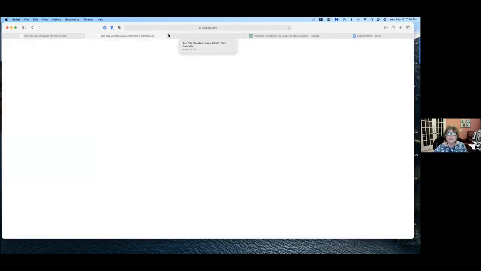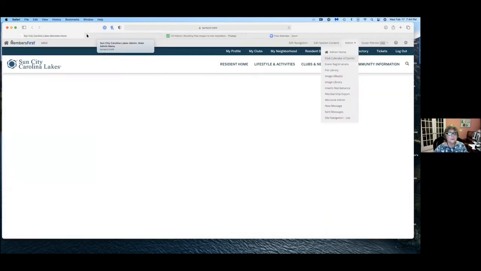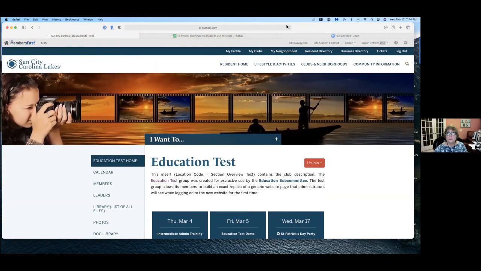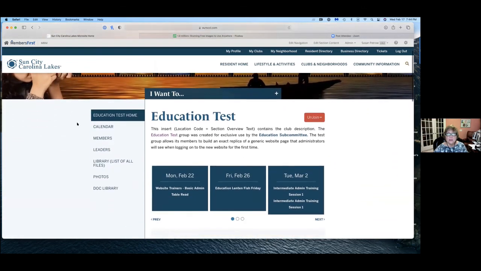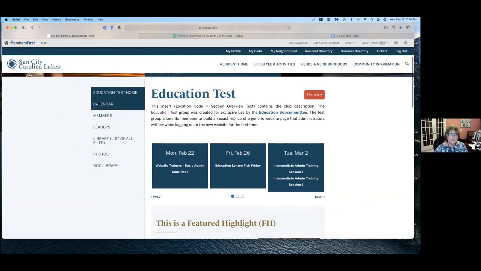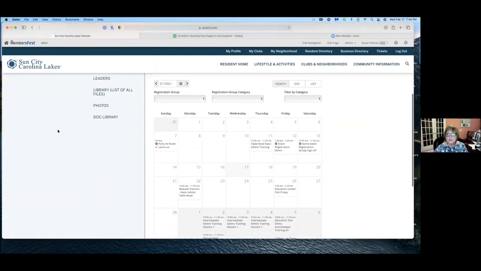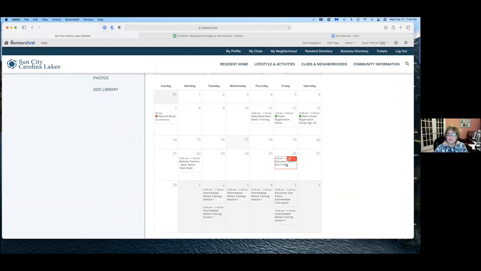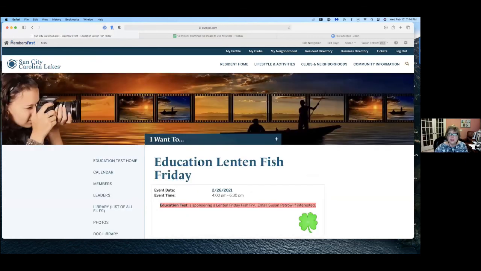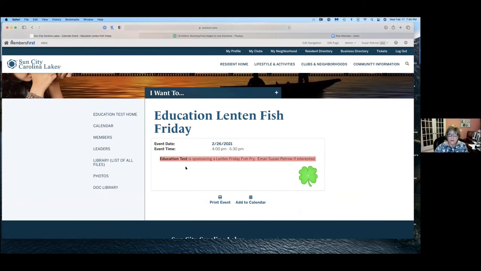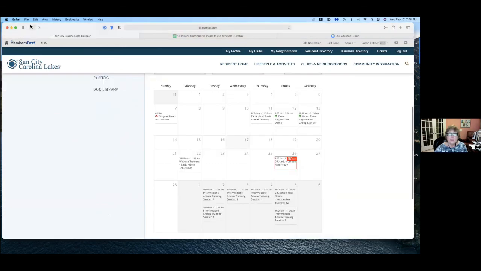I'm going to close out so I don't start collecting too many open tabs. And then now I'm going to go back. I'll refresh the page. And I'm going to look first at our calendar. And I can see the fish fry that education is sponsoring for Friday in Lent. So I can click on this and this will show me what I entered. I can even add it to my calendar. Then I can go back.